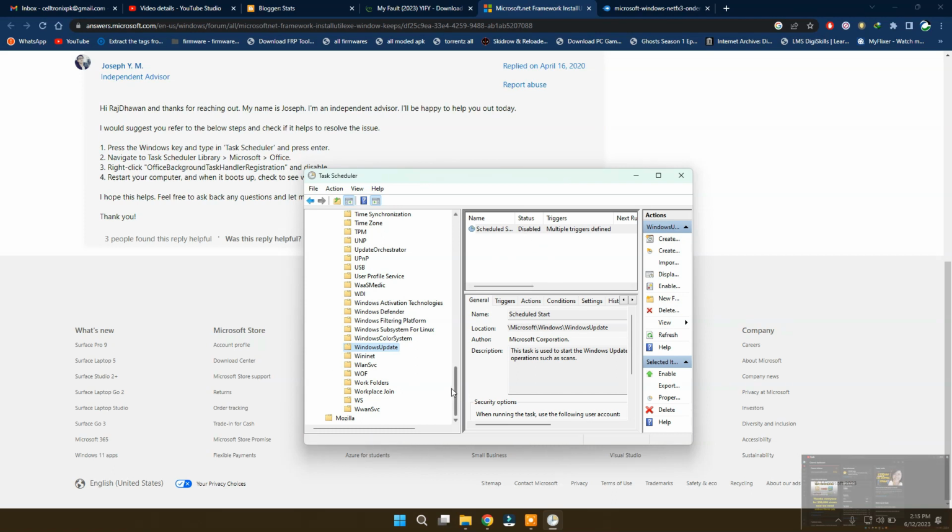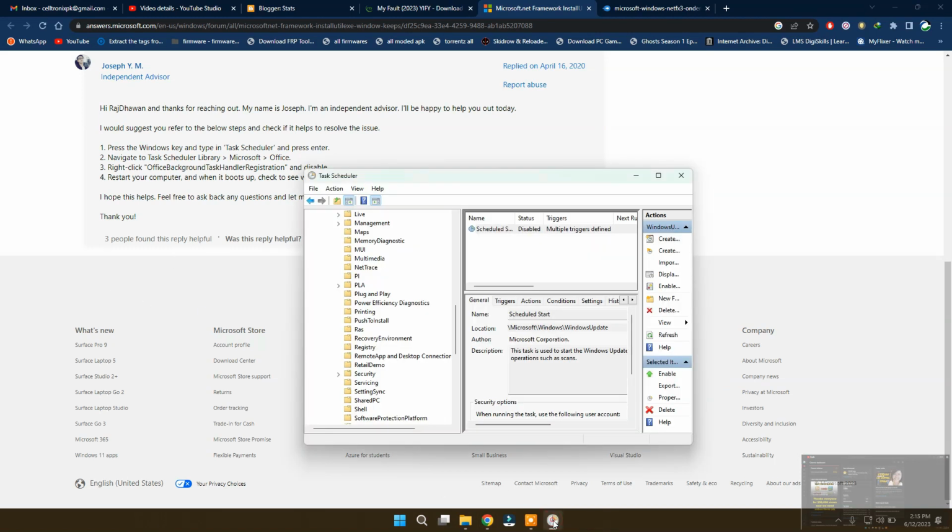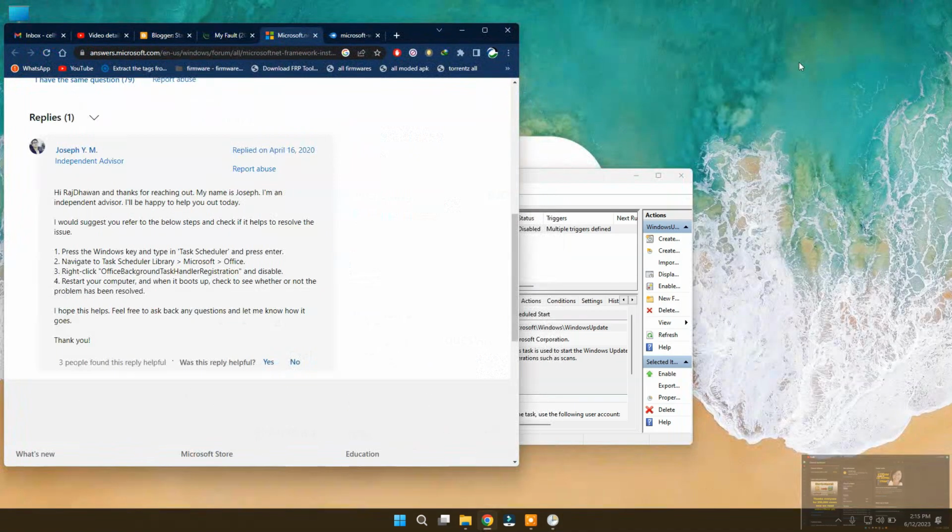Windows updates are already disabled, so what we need is .NET Framework. I couldn't find any .NET Framework. So it says you disable the Office app, then restart your computer and try. Message me in the comments whether the issue is fixed or not.